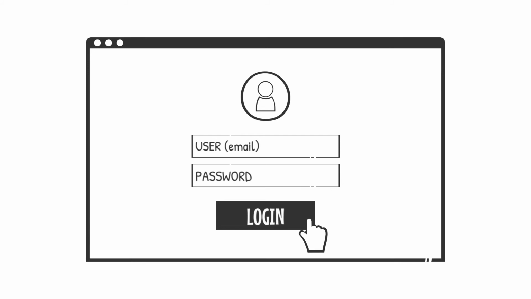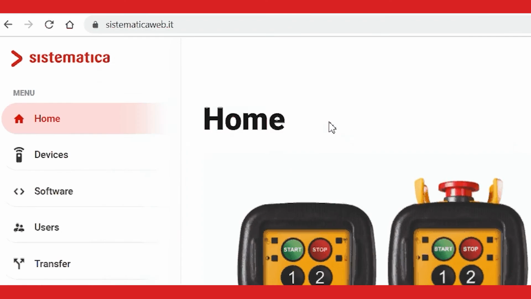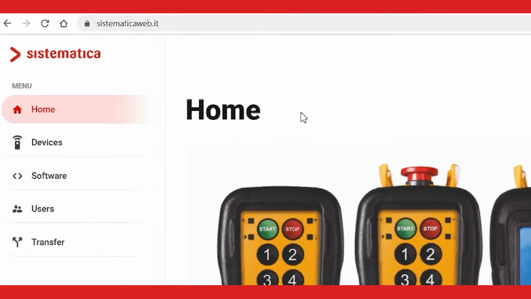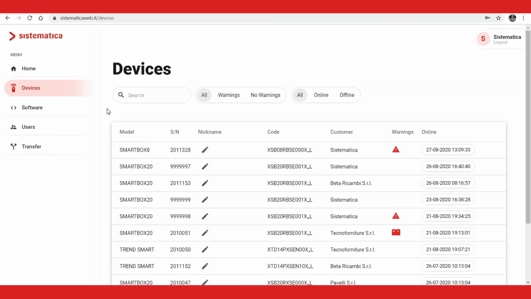User and password will always remain the same. Once you have logged in with your credentials through the website sistematicaweb.it or the app, you will land on our homepage with the menu bar on the left. All information SmartLine radio-controlled systems send to Sistematica's web portal is stored on the cloud.